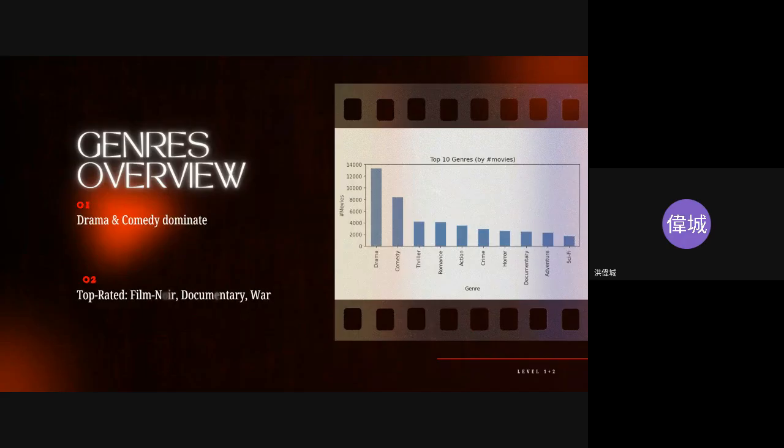So now we move on to the top 10 genres overview. As you can see, this top 10 genres is dominated by drama and comedy, and there's a very steep drop after the top 2, where the rest is very low as compared to the top 2. Then the top rated are film noir, documentary, and war. Next.